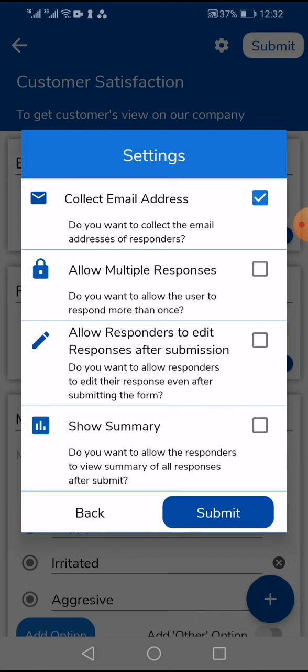Now they ask the third one, allow responders to edit responses of a submission. After they submit it and they made a mistake, can they retrieve it back so that they can re-edit it? I don't want it, because what if somebody gets a feedback and they realize that a friend gave this, so they want to go back. So you leave it as it is.